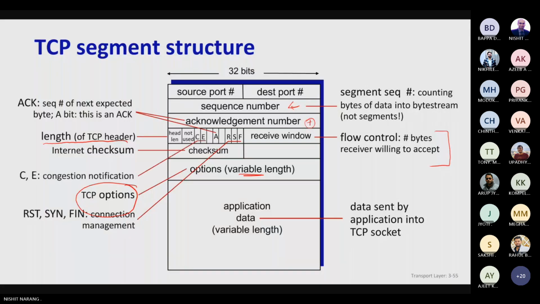There are a couple of other flags, C and E, used for congestion notification. These are used for congestion control. And there's an urgent data pointer, which is used for carrying some high priority traffic in a TCP segment. Once again, we'll ignore this for now, not get into that many details.